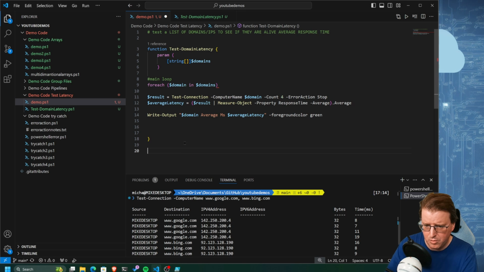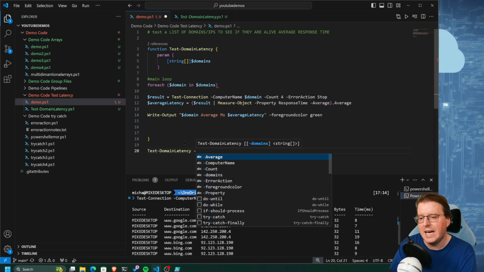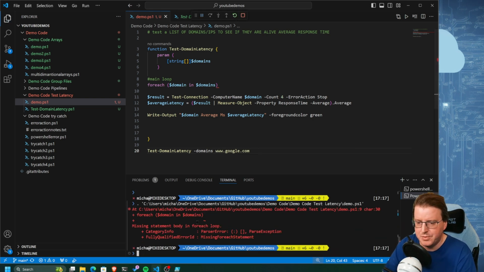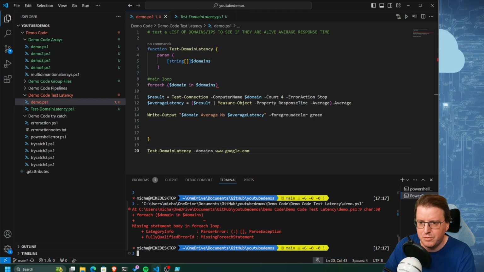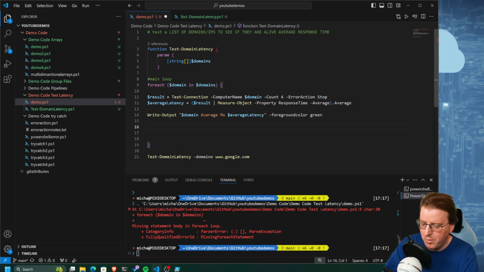So let's run this with the, I think it's called test, not test administrator. It's called test-domainlatency. And the domains I'm going to use, we'll just start with one. We'll just do google.com. We'll run that and see what happens. So: missing statement body in the foreach loop. Okay, so what we've done here is screwed up our foreach loop because we need a couple of curly brackets to make that work properly.